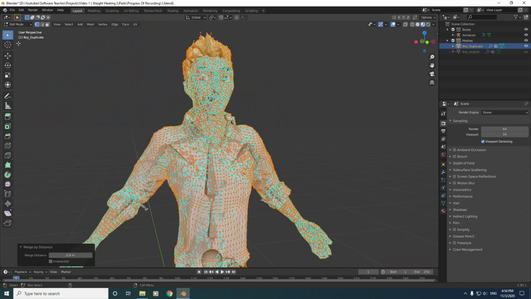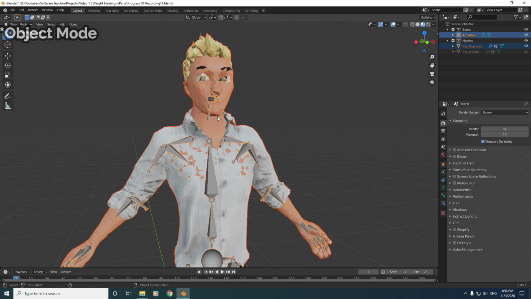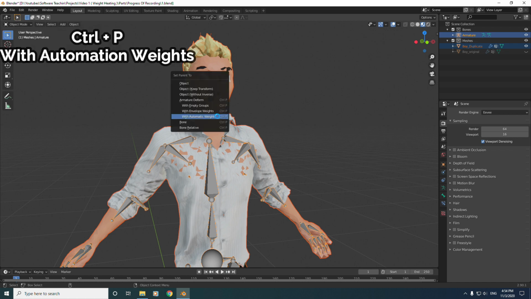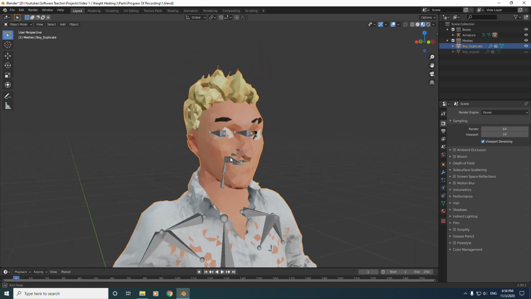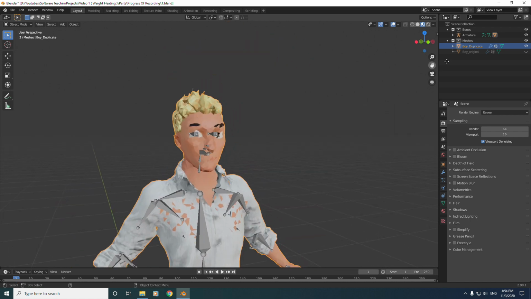Let's try. Go to edit mode. Select the model, select the armature, Control P with automatic weights. Okay, it works now, but what you have to do is that you cannot use this model, of course. You don't have to use this model anyways.